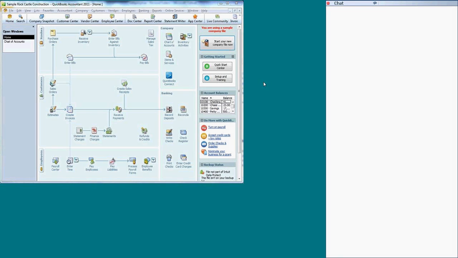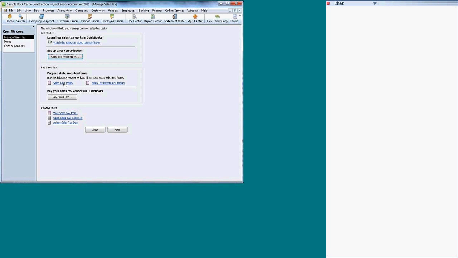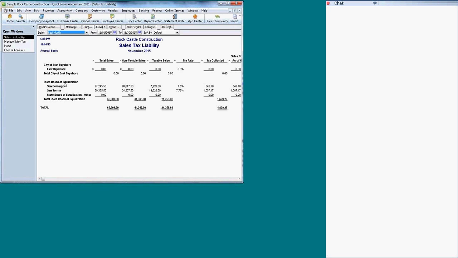Number one, I noticed last night when we went through the sales tax, the sales tax payment was empty. The reason was, since this is a sample company, once you pay the sales tax, it won't show up on the manage sales tax window again. When you click on manage sales tax and you see what your sales tax liability is, on the right side, it will tell you how much money was collected.